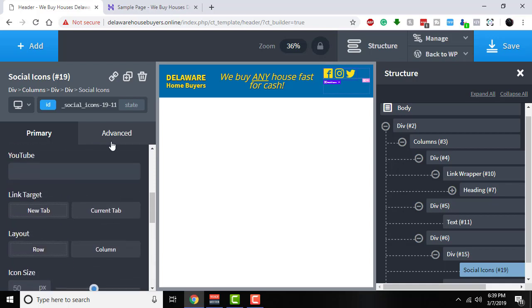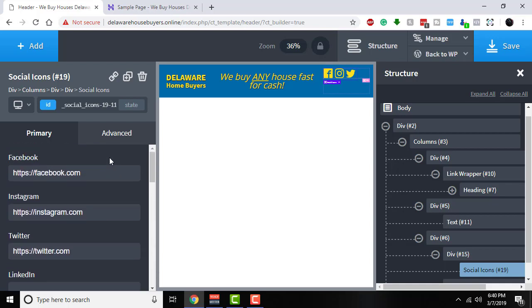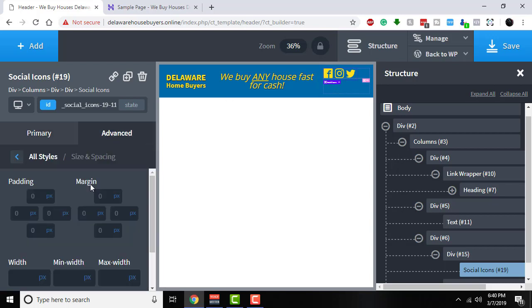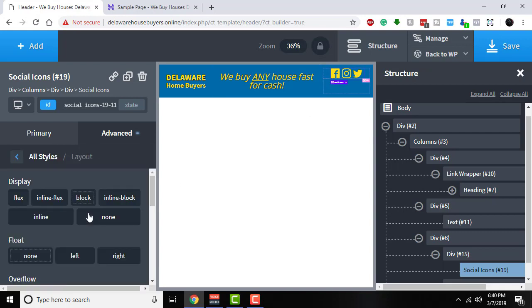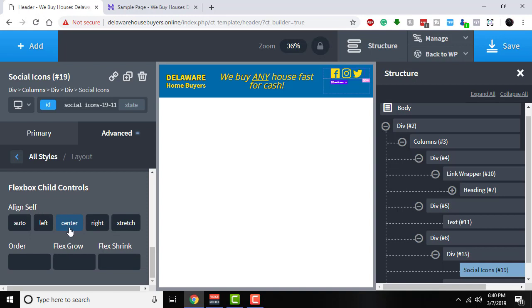All right, so I want to also, if you notice, that's not quite the full size. I just like to cover my bases. Just go to your layout for the social icons and scroll down to align self in the flex box, child controls, and hit center, and bam, it's right there in the center.